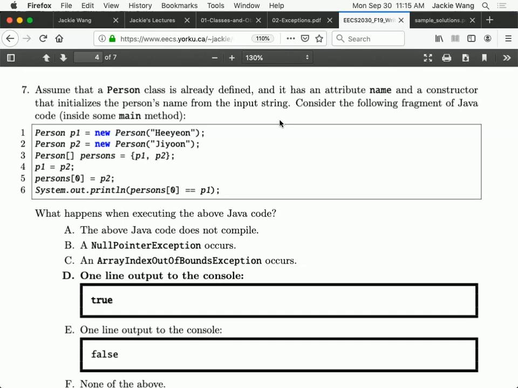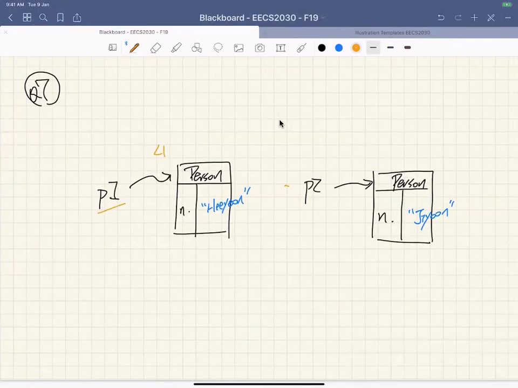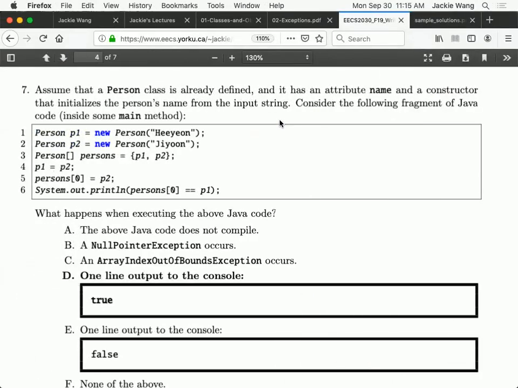Okay, the first 2 lines. What I would do is, for your convenience, line number 1 is going to have P1 pointing to this Person object. Line number 2 is going to create P2 of this object here. So now, maybe you're having trouble with line number 3. Okay, that's the array notation. What I would do is I'll first copy to iPad and then I'll show you.